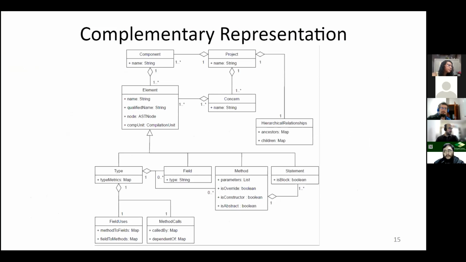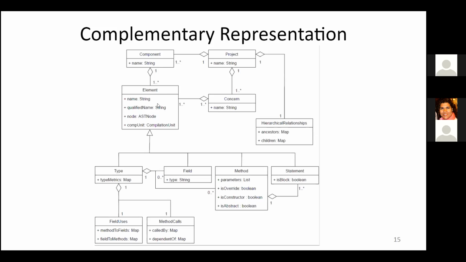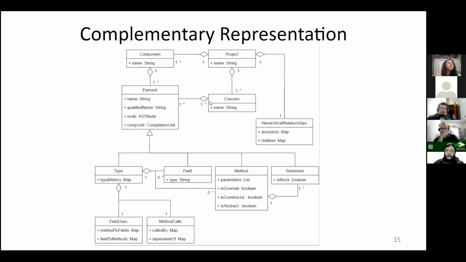So besides the vector representation, we will have also a complementary representation, which is based on the AST from the Eclipse Java Development Tools. And the idea is to have a representation that we can manipulate and evaluate the fitness of our proposed solutions. So this representation will have all the code elements of a project, for example, classes, fields, methods, statements, and so on.